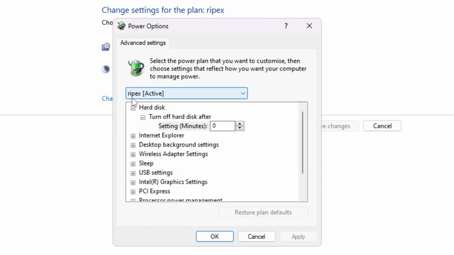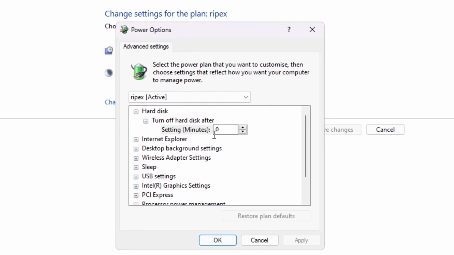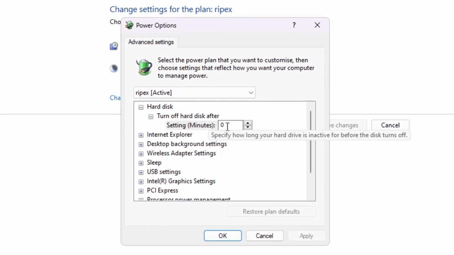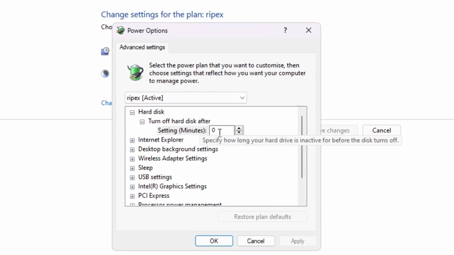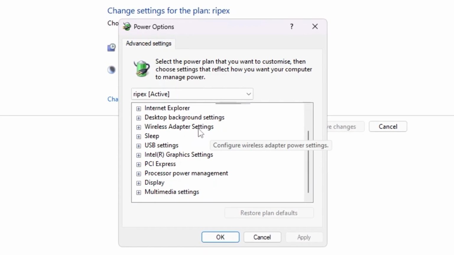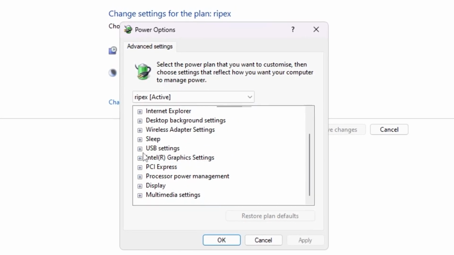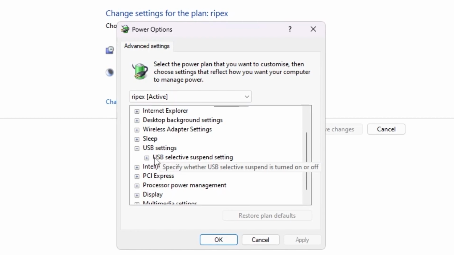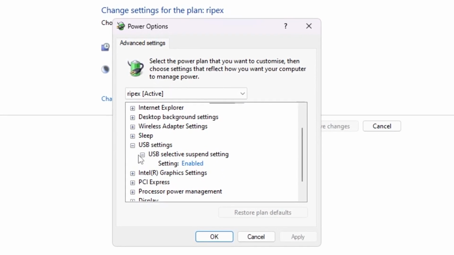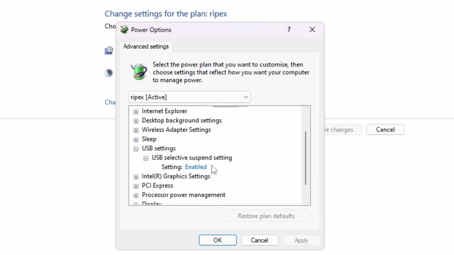Here you will find hard disk turn off, set it to zero, because we need to stop the hard disk from turning off in the background while we are playing games, and that will save our power. Now scroll down, and there you will find the USB settings. Click on the drop down, go for USB selective suspend settings. Again, click on the expand button. Now go for settings and enable this value.